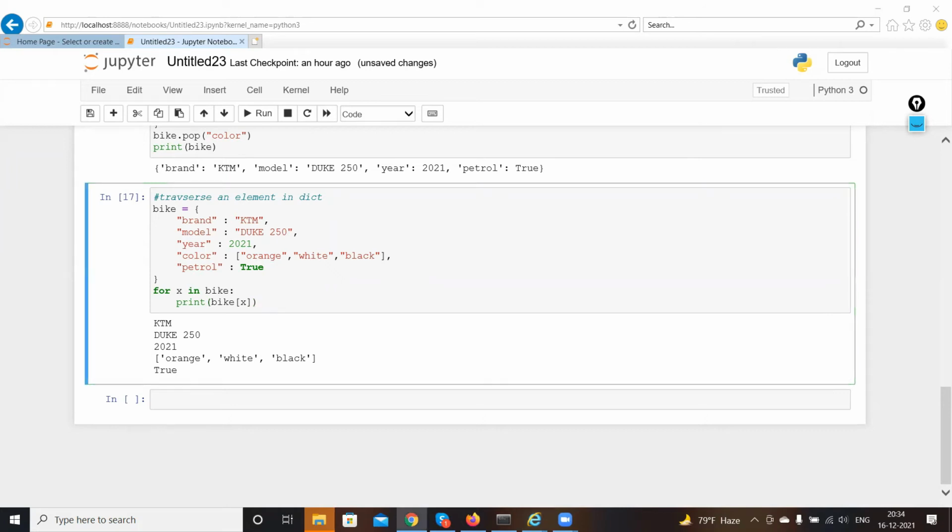Now if you want to print, we saw the values, correct? So if you want to print any specific thing, you can just give, like, for x in the bike dictionary, bike dot values, so your values will be printed. If you give dot keys, your keys will be printed. Whatever specific thing you give, it will be printed over here.